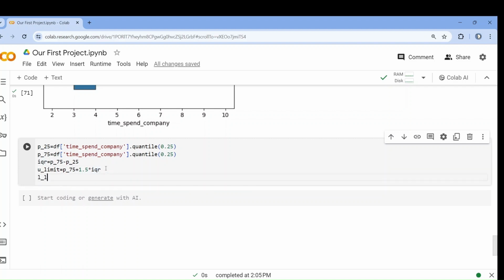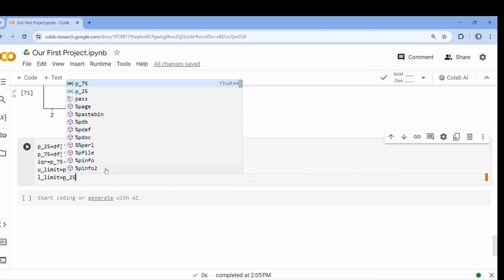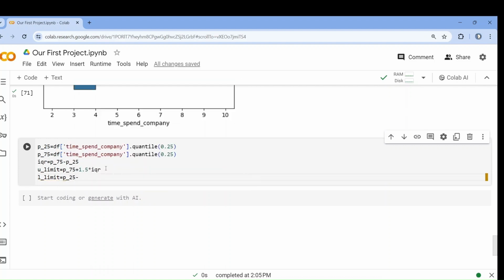Next one is lower limit. Lower limit equals percentile 25 minus 1.5 into IQR. Same, you are just getting the lower limit. That will be below percentile 25. Up to this limit, you are considering the data.